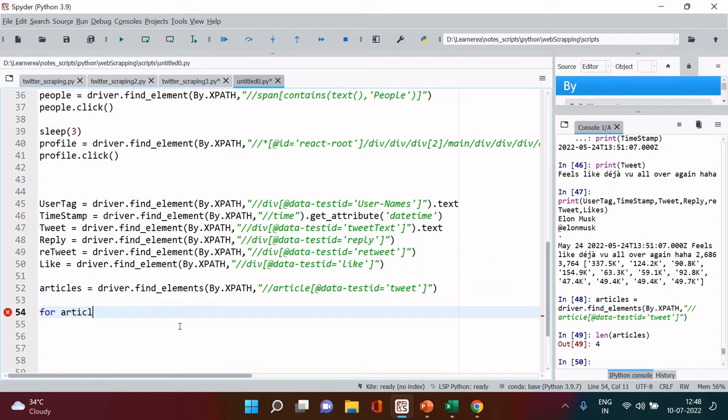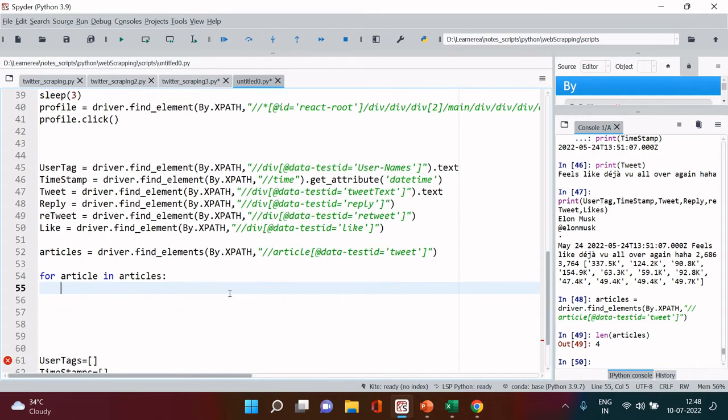For article in articles. So this is the whole bunch. I'll put it over here so that I don't make any spelling error. If you are also someone who keeps making spelling errors, this is absolutely fine, not an issue. The next thing we're going to look for is the user tag. User tag equals, I will copy this particular item from here and put it right over here.